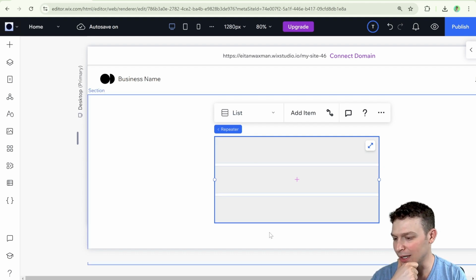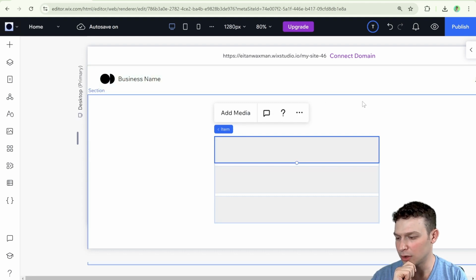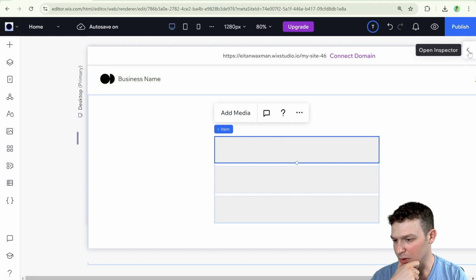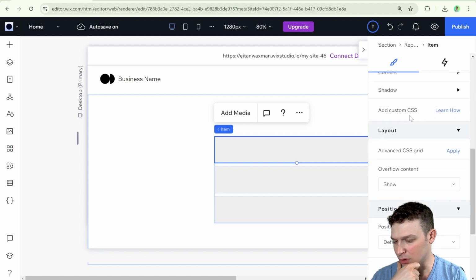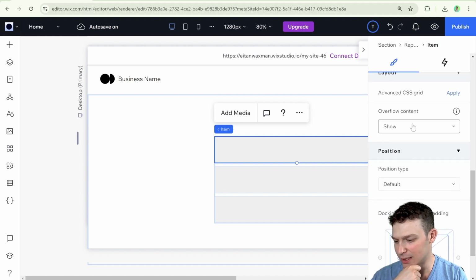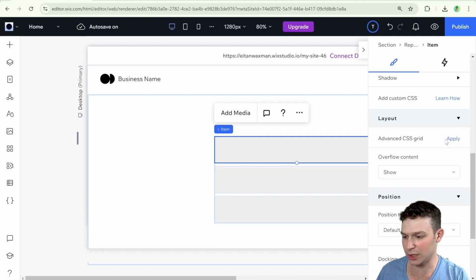So in order to do that, what I'm going to do is divide each item here in the repeater into a few sections. So I'm going to open up the inspector over here, and I'm going to turn on the advanced CSS grid right over here.